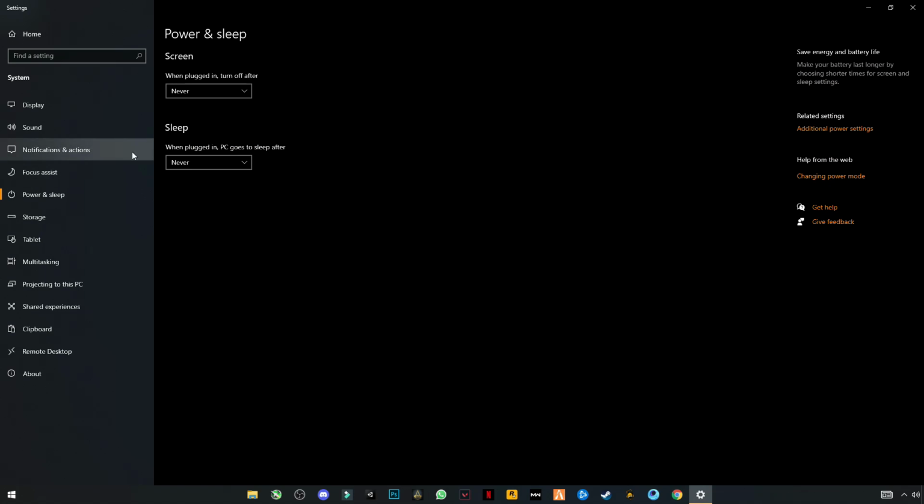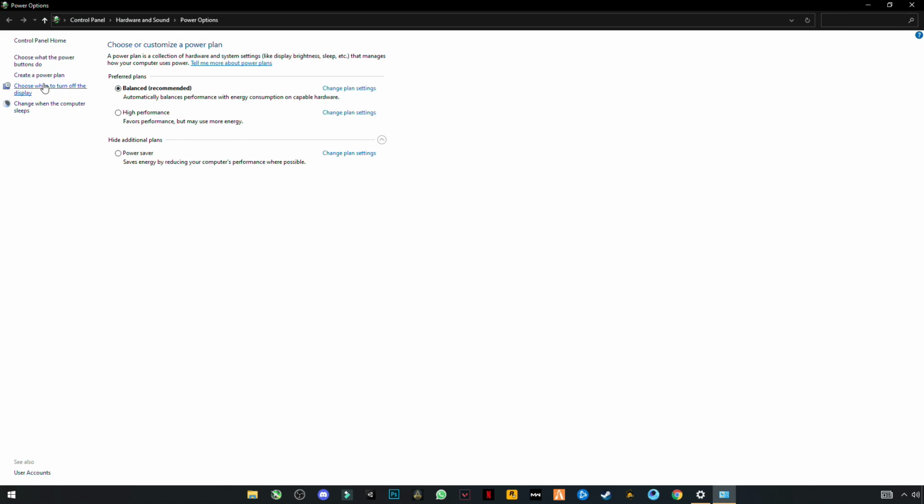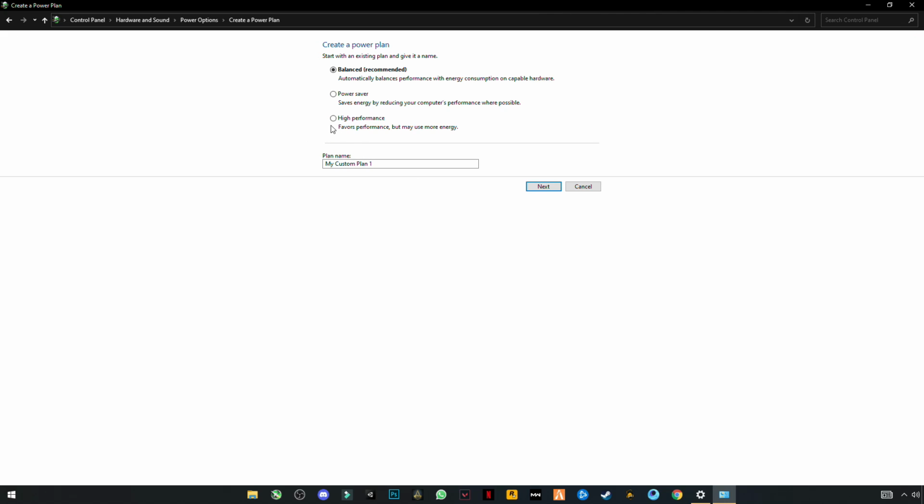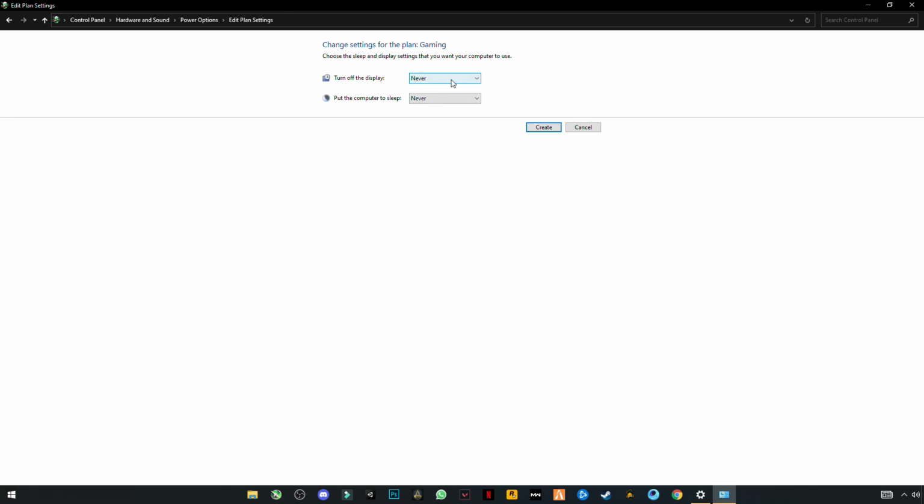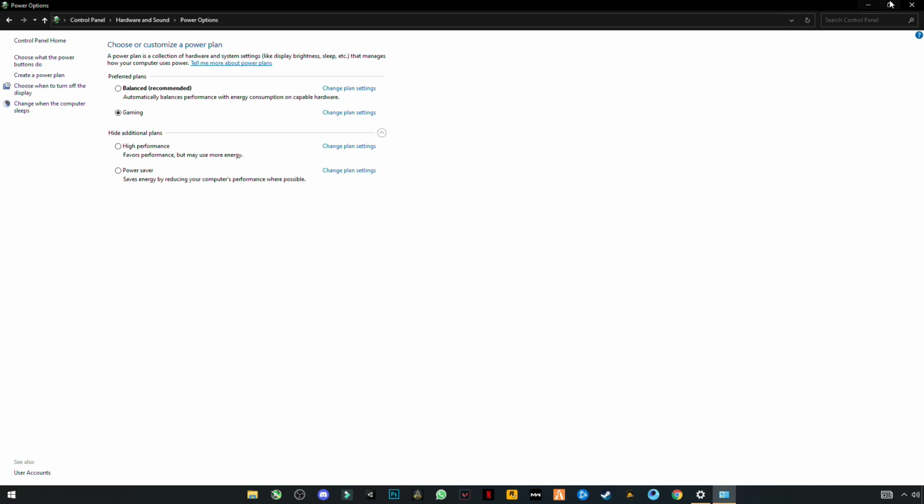Now go to power and sleep settings, click on additional power settings. On the left side you will see an option, create a power plan, click on it, click on high performance, name it like gaming, click next and set these to never and never, create.